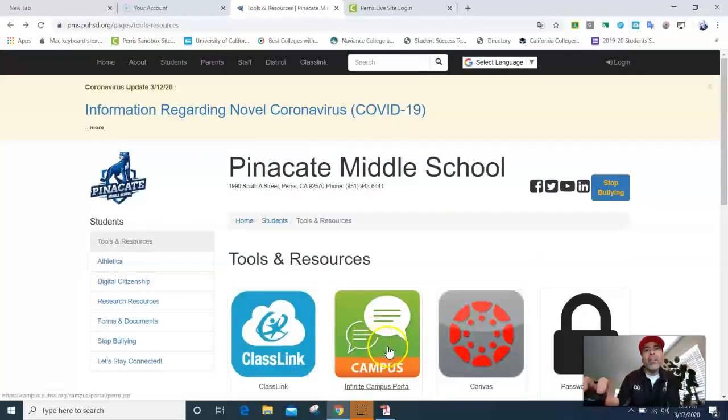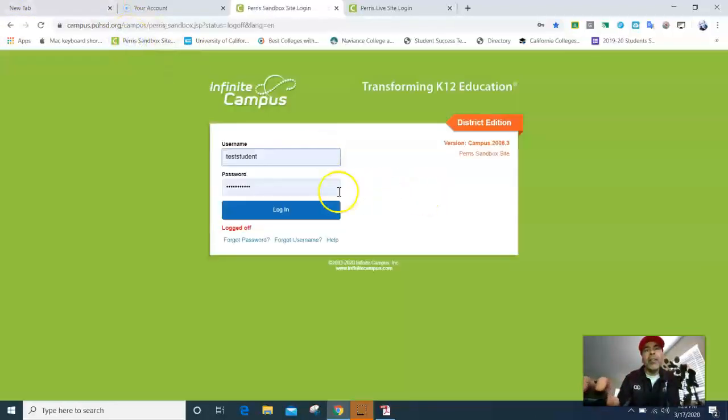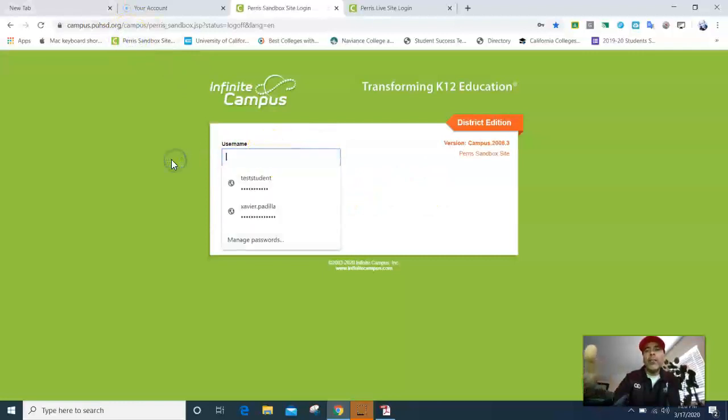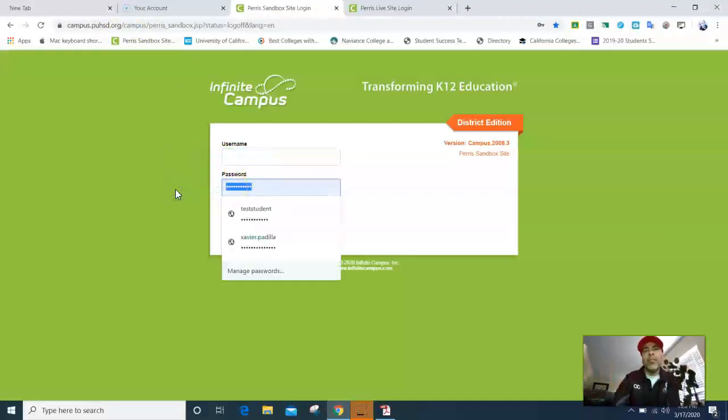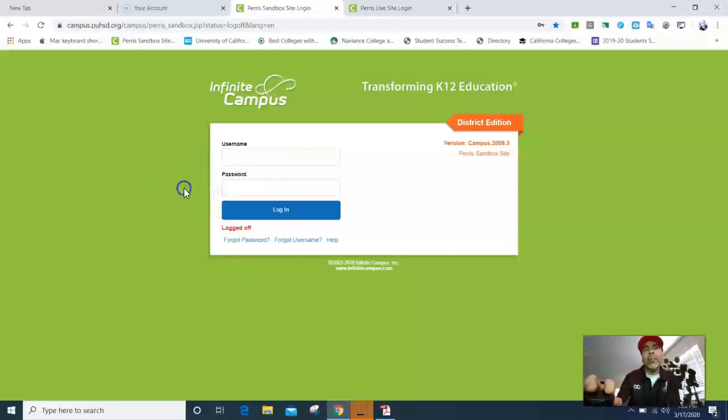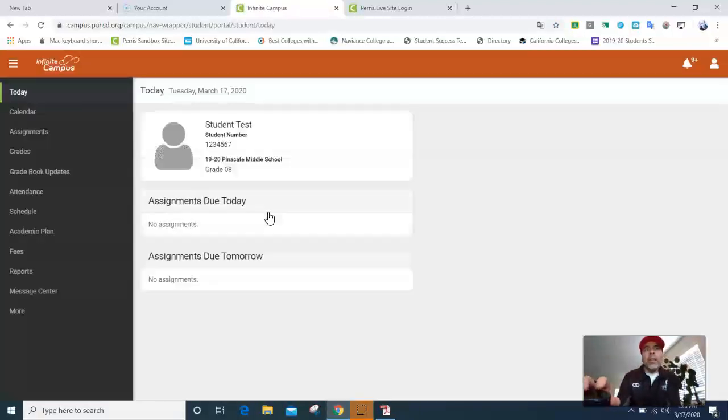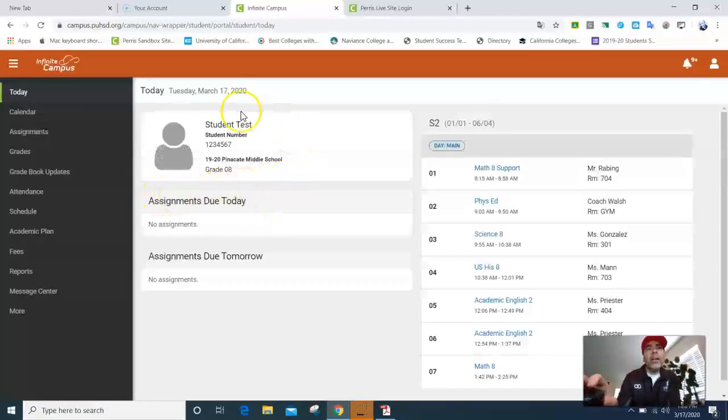So one more time, when you click on here, it should take you to a login. So when you click on the login, go ahead and type in your username, which many times is your ID number, but I'm not too sure what your username is, and your password. Okay? So you want to go ahead and log in. Once you log in, you should find yourself here. And then go to the left, and there we are, academic plan.